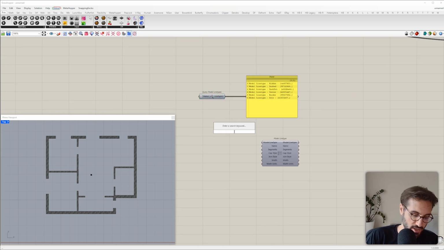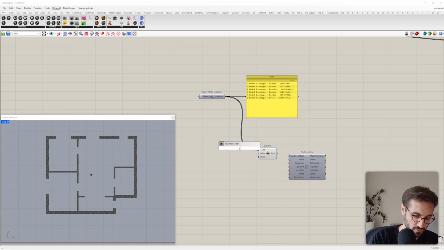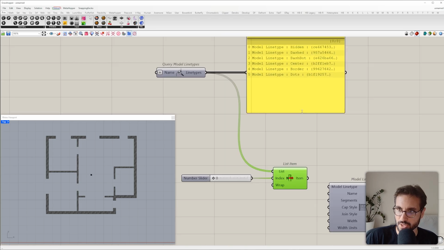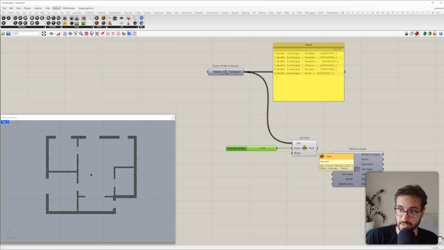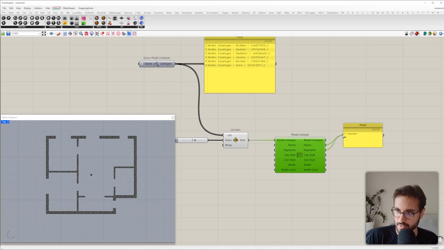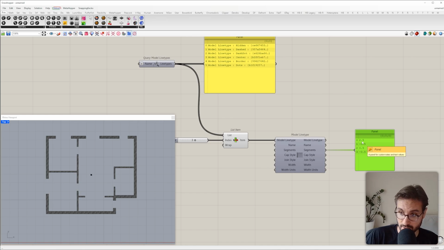And here you will find different line types. Okay. And once again, I will use list item to extract one of these, from 0 to 5. Okay. And let's use center, index 3. And this line type I will place in the model line type. So in the output, we get the name, segments, the same logic. Positive number represents the line, negative represents the gap. So here we have cap style from 0 to 2, round is 0, 1 is flat, 2 is square.